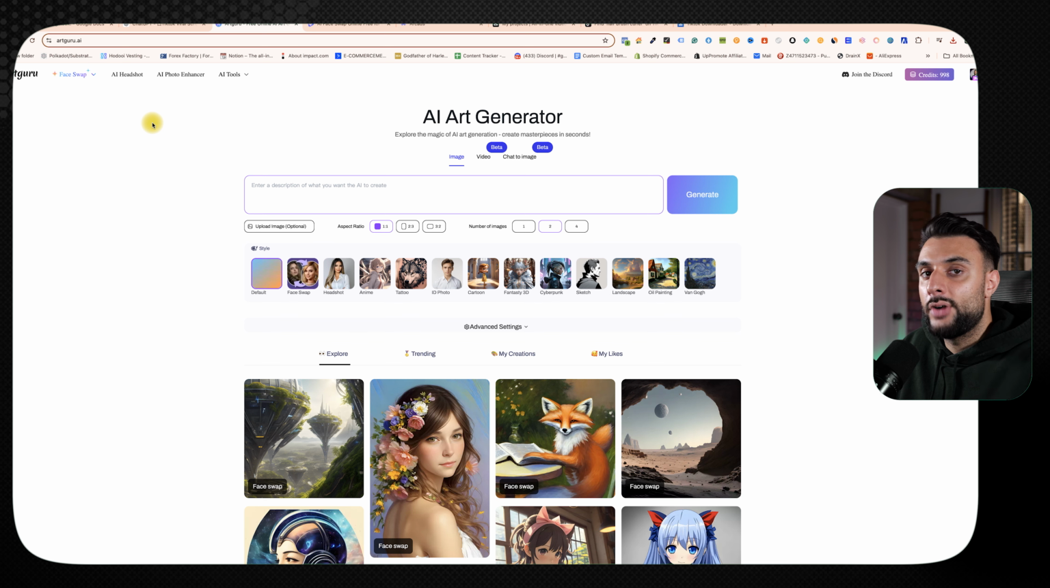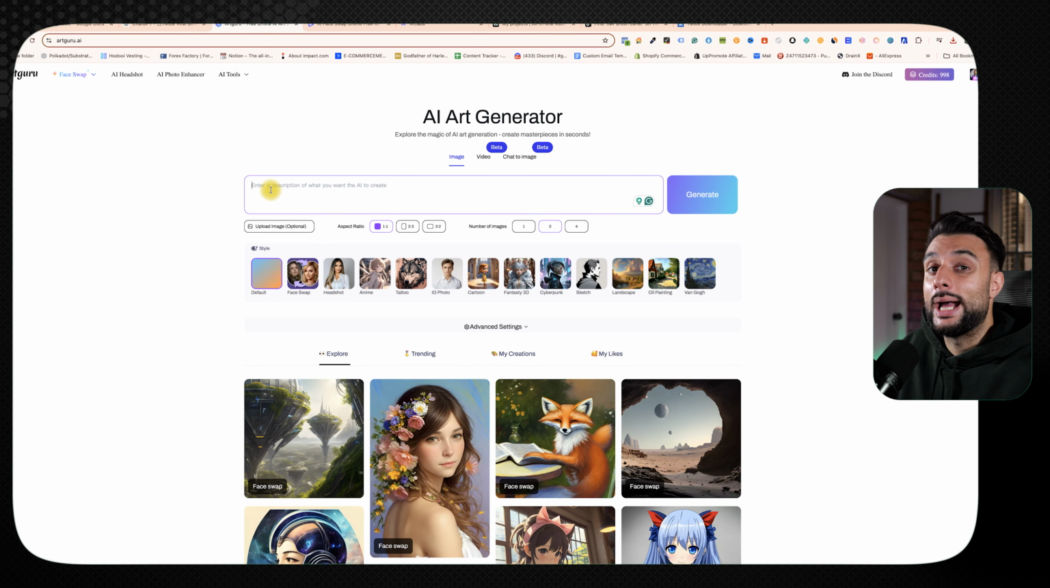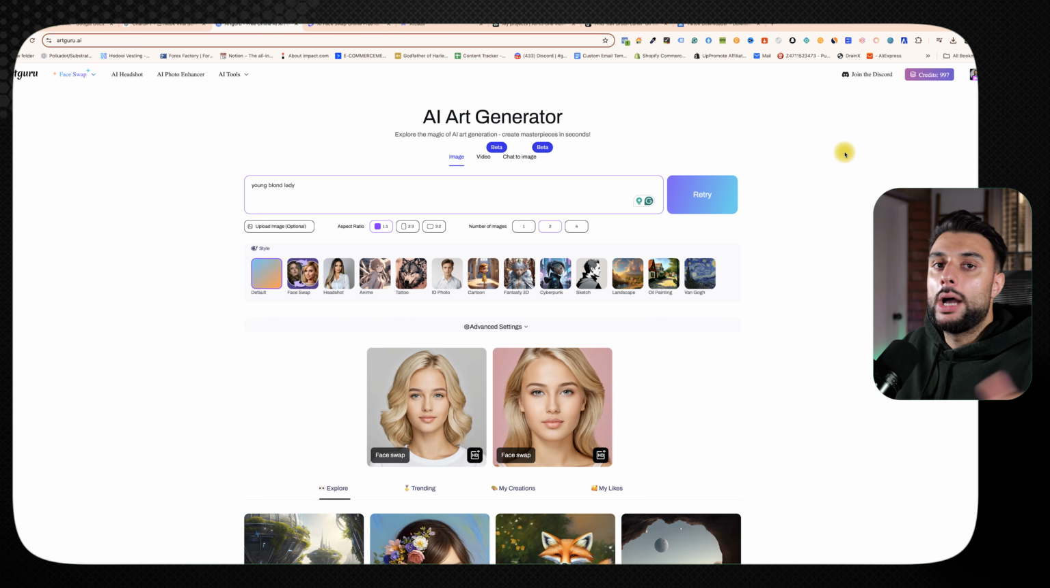Now, once you've downloaded between 5 and 10 TikTok videos, you want to come to this website here called Art Guru. Now, it's completely free to create an account, and you'll get, you see here, 1,000 credits. So it's completely free, and you'll have enough credits to get what you need. Now, depending on the video you've downloaded, you need to type in the right prompt. So for example, if I've downloaded this video, it's a video of a blonde lady. So I need to go back to Art Guru and type in young blonde lady. Now, once you've done that, after around about 2 minutes, it's going to show you 2 photos based on the prompt that you give it.